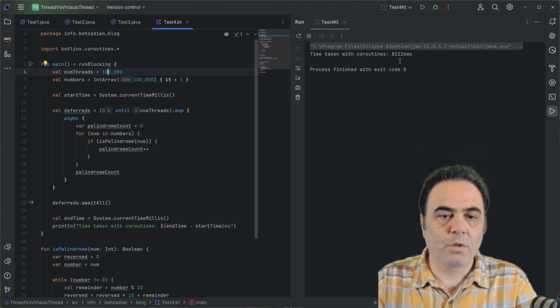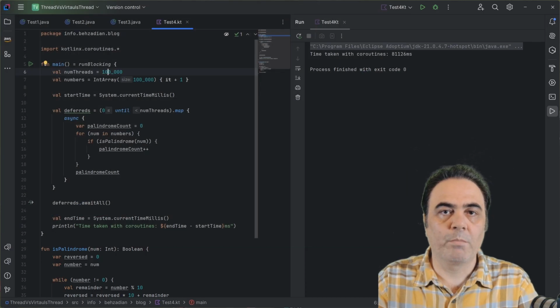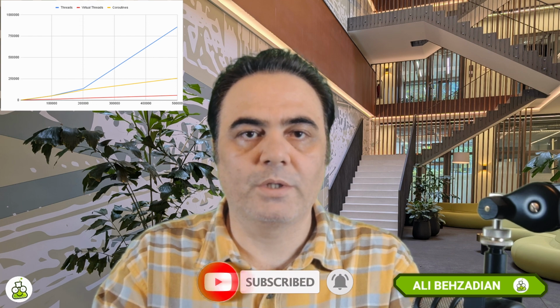Oops, it took 81 seconds. That's a big number. I want to save your time, and here is the result of Kotlin's coroutines versus Java's virtual threads performance benchmark. I am pretty sure that you are surprised with the results. This is the result of running a palindromic number test between Java threads, virtual threads, and Kotlin's coroutines.